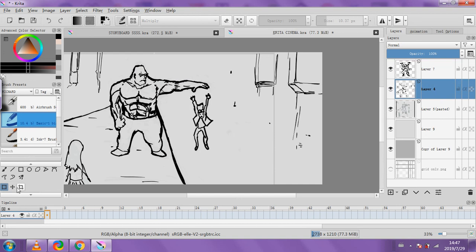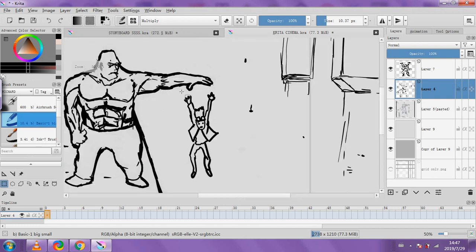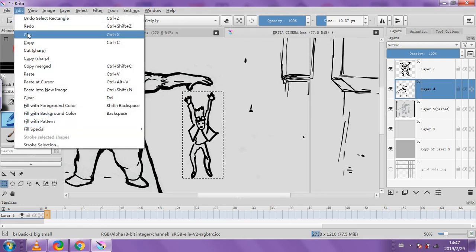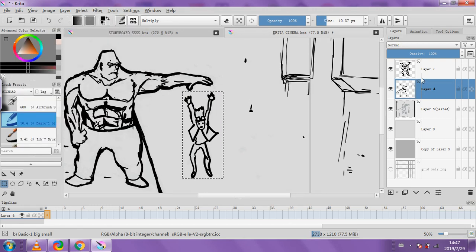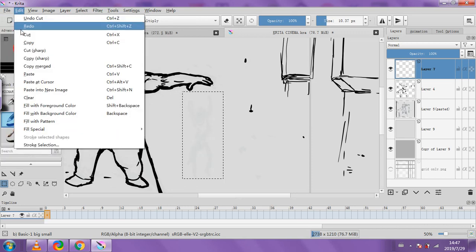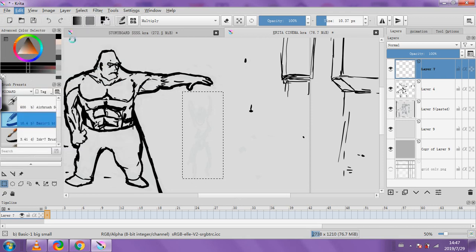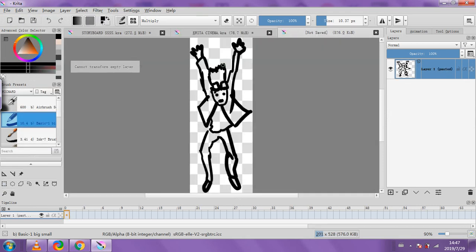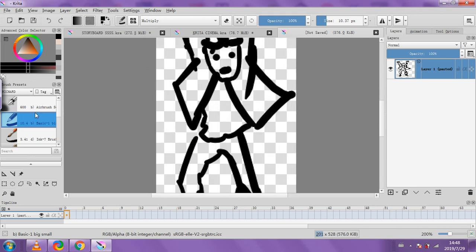What I can do is cut him out just quickly. I can cut him out and copy and paste him into a new, what do they call that, a new thing. Edit, cut. On the right layer, sorry. Edit. Hold on. Cut. Okay. Edit, paste into new image, in all his glory.